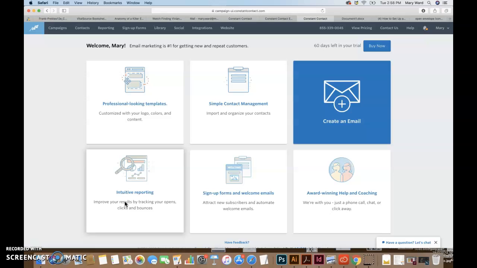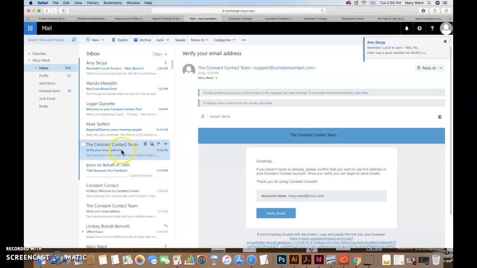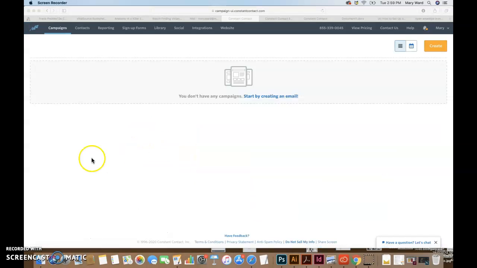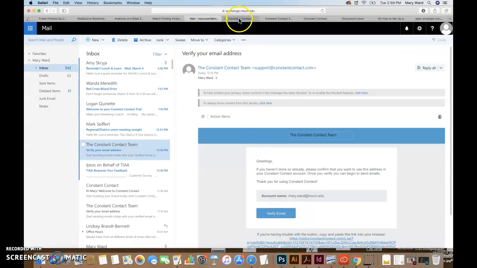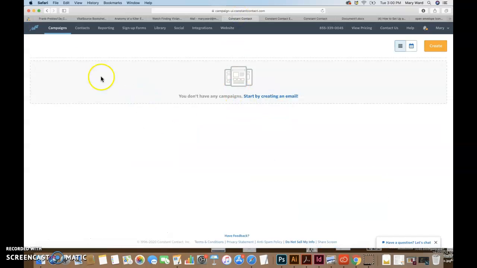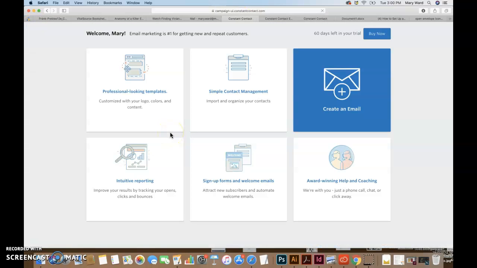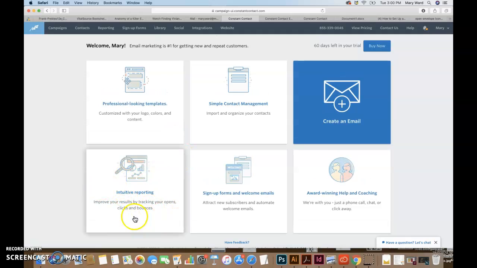I can't quite remember every single process, but it's pretty simple. You would click here, verify your email, then you would go back into your email, and you get an email from Constant Contact, and then you would just click here, and that would take you into Constant Contact, and it would tell you that you verified your email. And then this button just says intuitive reporting. So hopefully you guys can, next step, verify the email after we created that list.